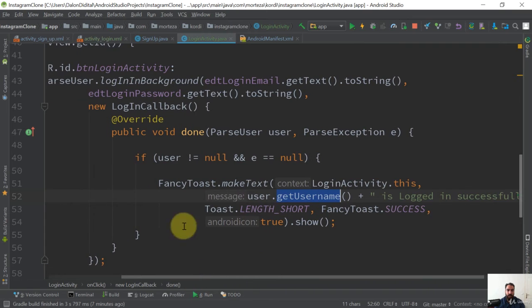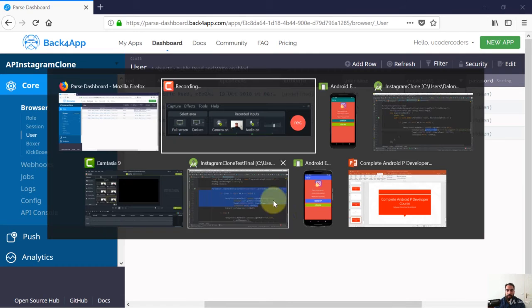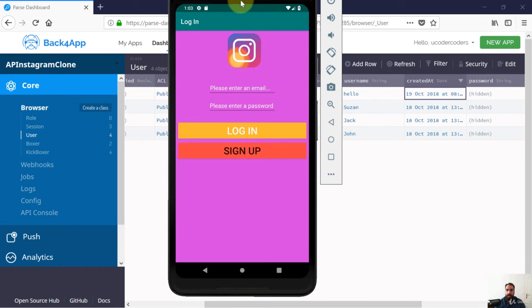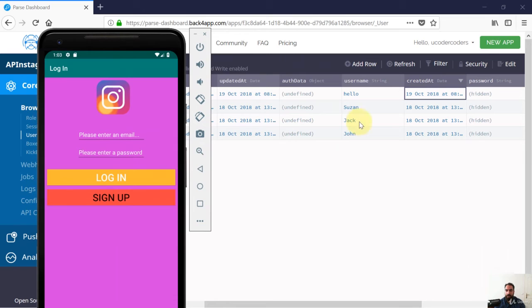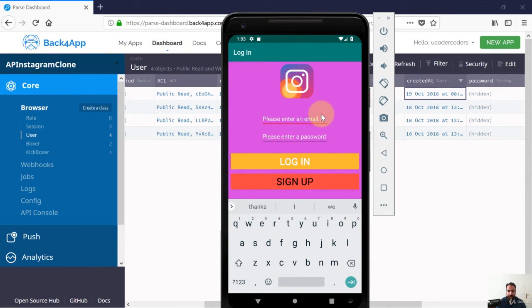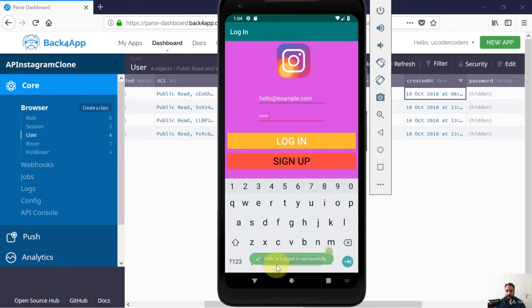So now let's go ahead and run our project. First, let me show you the emulator and let's switch to the login activity. Here we have the username hello and the password. Let me enter the email, hello@example.com, and the password 12345. Let's click on log in. It says hello is logged in successfully.